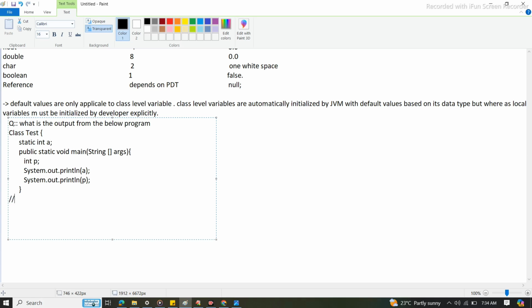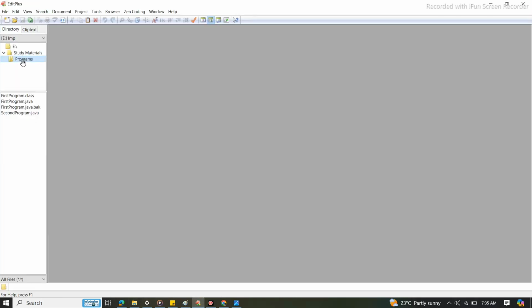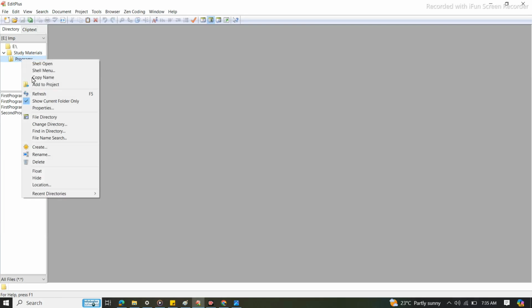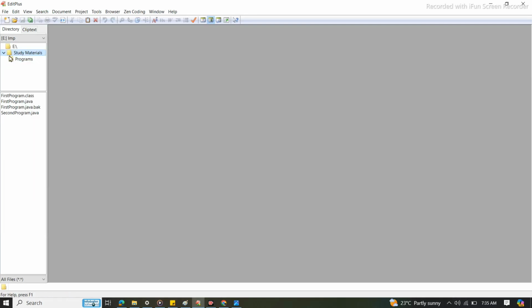Two outputs should be coming because we have mentioned two SOPLN statements. Yes or no? See, what will be the output? Here int p, int a. Are we going to get output or what? Can you see the same program in EditPlus? Just let me open EditPlus. Okay, here, create.